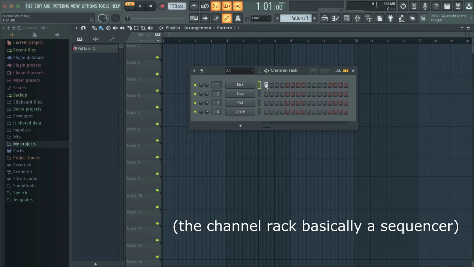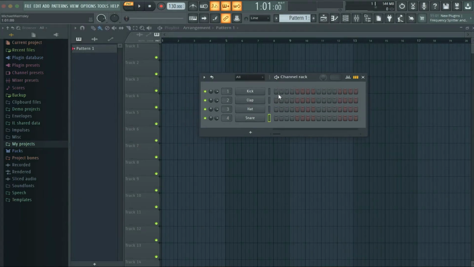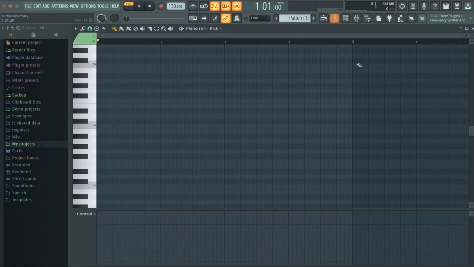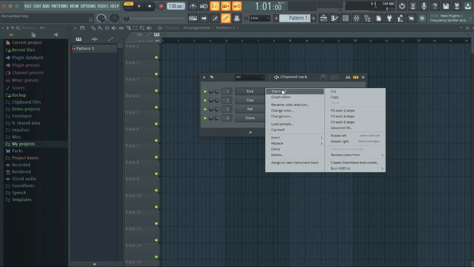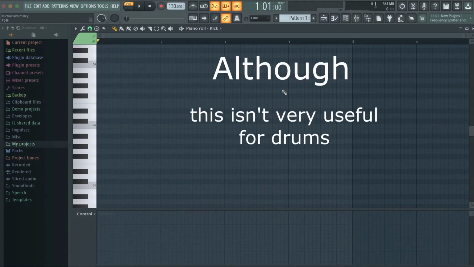For drums, the easiest technique is by clicking on these parts here. To hear what you've just created, press play, and you should see the buttons light up. I recommend messing around with this first because you'll begin to get a feel for how the channel rack works. Another technique is to select a sound by highlighting this part, and then clicking the piano roll, or by right-clicking the sound here and selecting piano roll, which is actually a lot easier. Although this isn't very useful for drums.